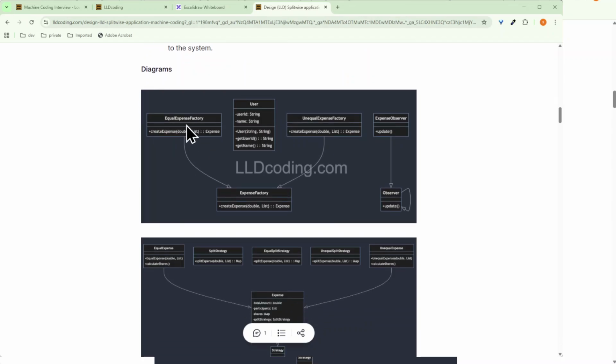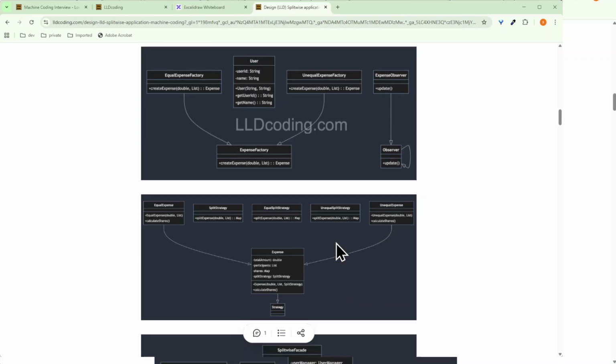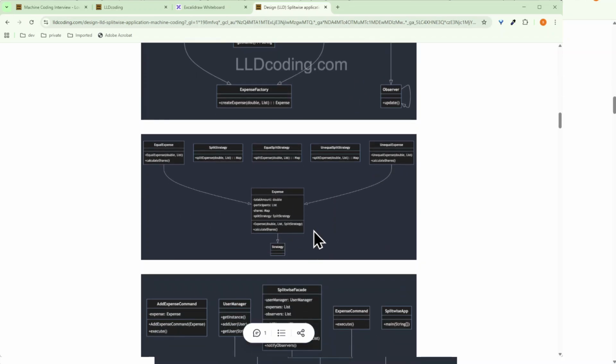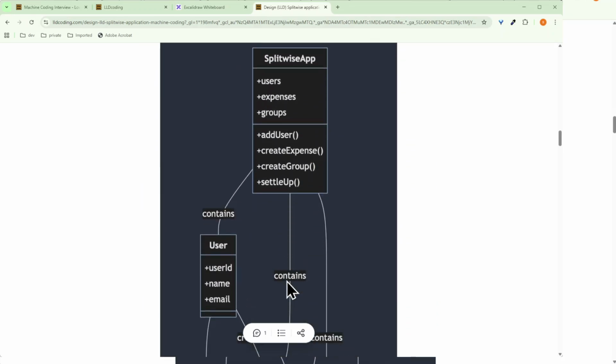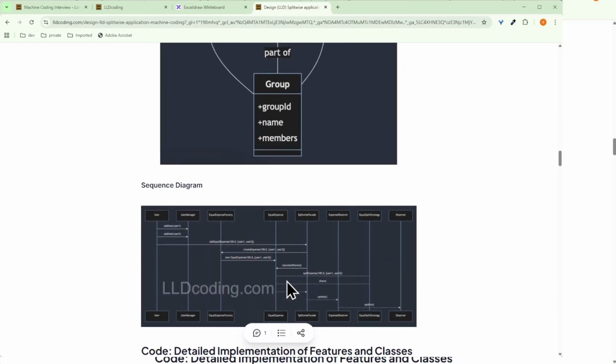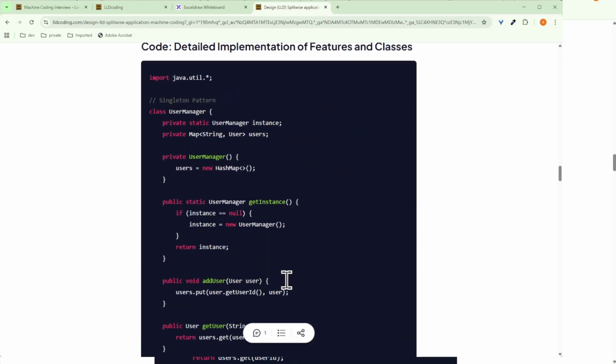So if you see this diagram, we have this user class, we have this unequal expense factory, which is implementing the expense factory interface, and we have this observer pattern which I have already discussed. Now these are all the classes, and this shows how they are interacting with each other. Now we'll start going through the code.